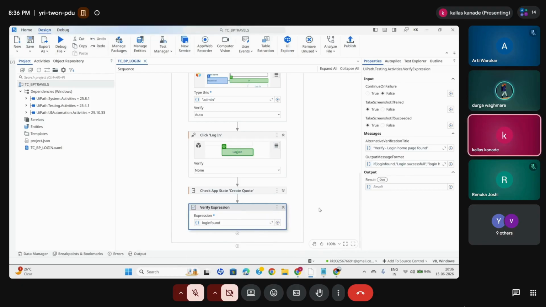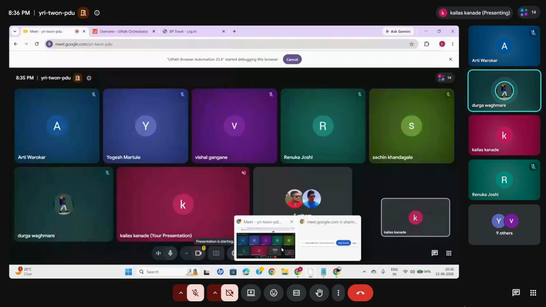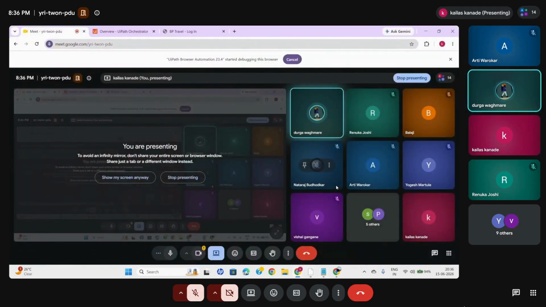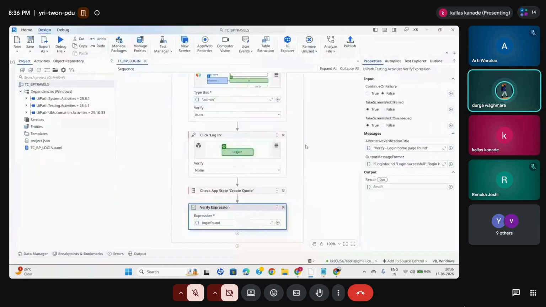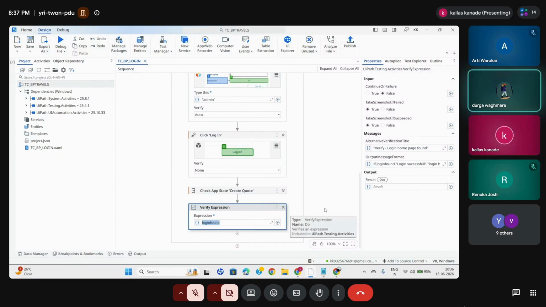Yes, I have a question on this. As you said, if the verification passes, it will select true and pass as correct. What is the output of this variable? Actually, this is a boolean. Okay. What is the output of this boolean?